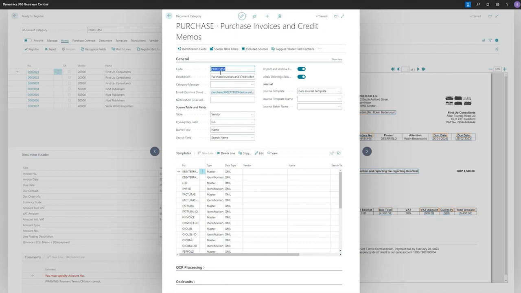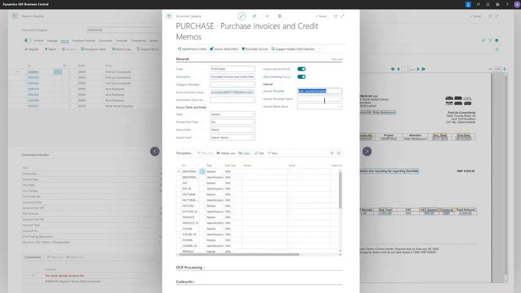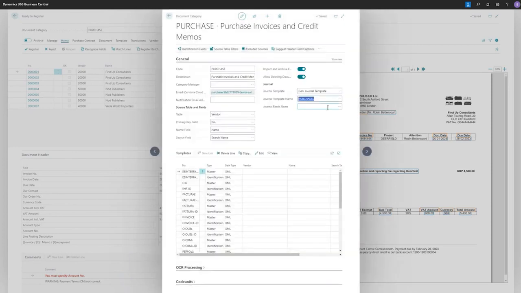And here I have my general settings and my list of templates and other fast tabs with important information. But the most important part for today is the section up here with my journal settings. And as you can see, we've already automatically filled in the journal template. If you do a lookup here, you'll see a number of tables available, but it is only this one that is currently supported in the solution. I can choose from different journal template names. Let's do a lookup, and I would choose the purchase for today. And I would choose a batch name.